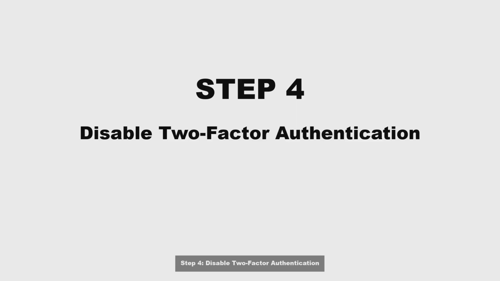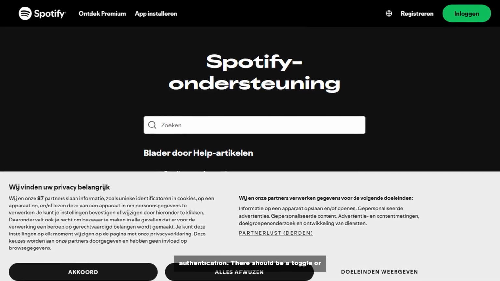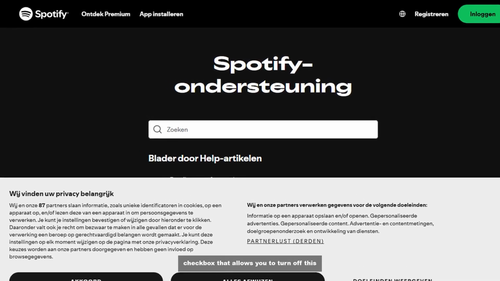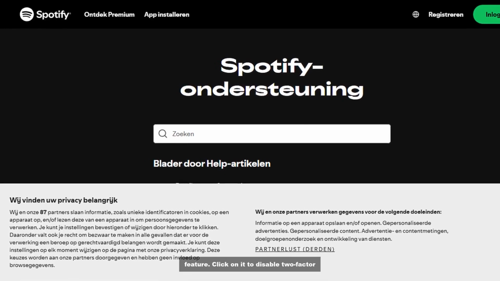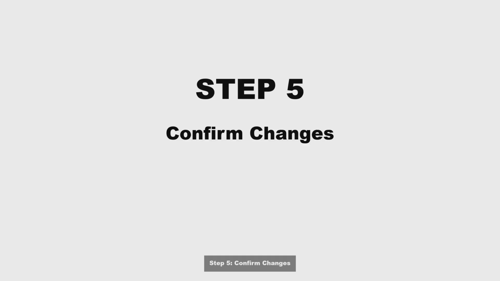Step 4. Disable two-factor authentication. Find the option for two-factor authentication. This should be a toggle or checkbox that allows you to turn off this feature. Click on it to disable two-factor authentication.